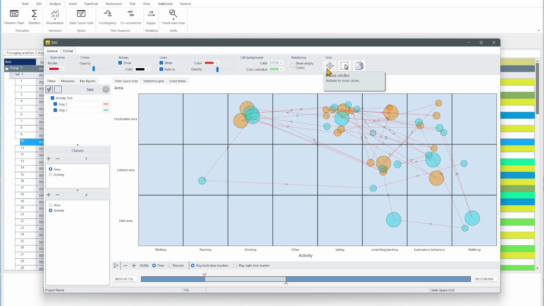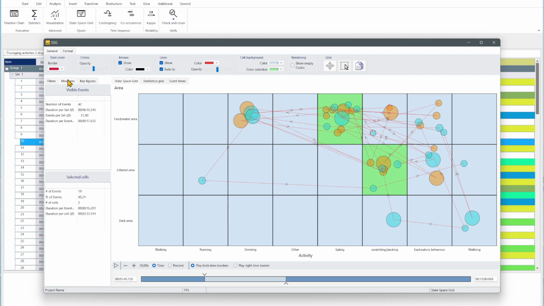With the cell selection tool, it is possible to select single cells that are particularly interesting. Additional statistics reflecting only the data in the selected cells can be found here, at the bottom of the Measures tab. The top part of this tab shows the totals over all currently visible events.